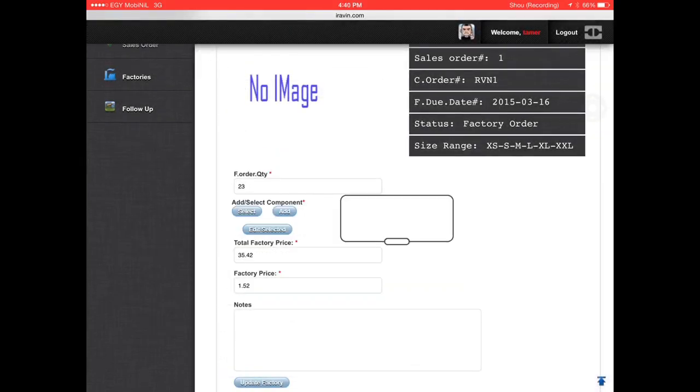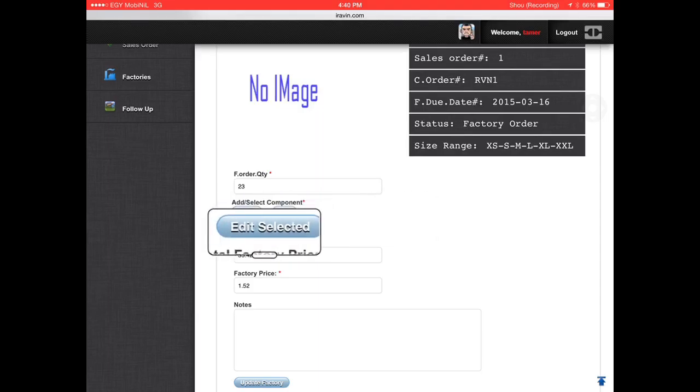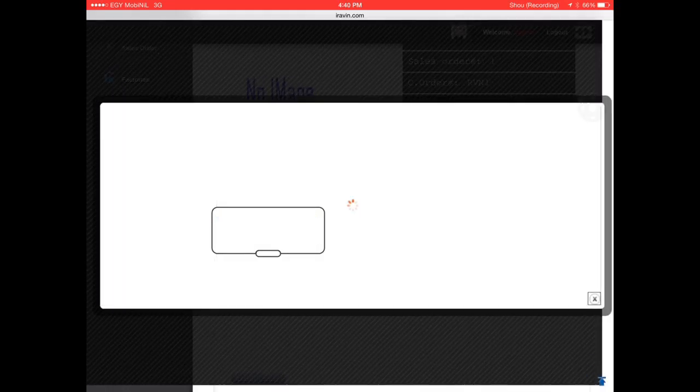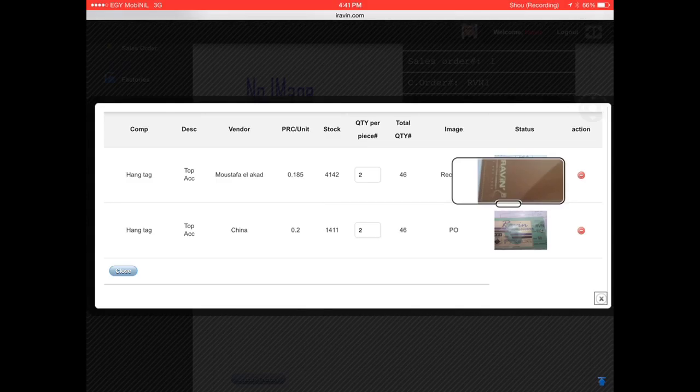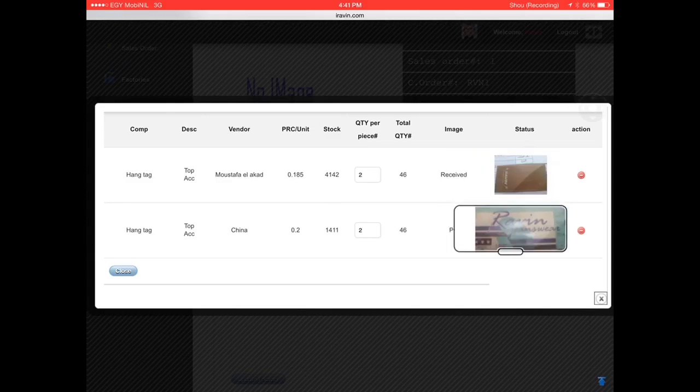Or something else you could do here is when you have a specific component that is increased in consumption or decreased, like for example you could say a shirt used 1.5 meters, then after production you realized it consumed only 1.3 meters. You will go here and change the quantity of the components used by pressing edit selected. You'll get all the components used here. Here we just used hang tags.